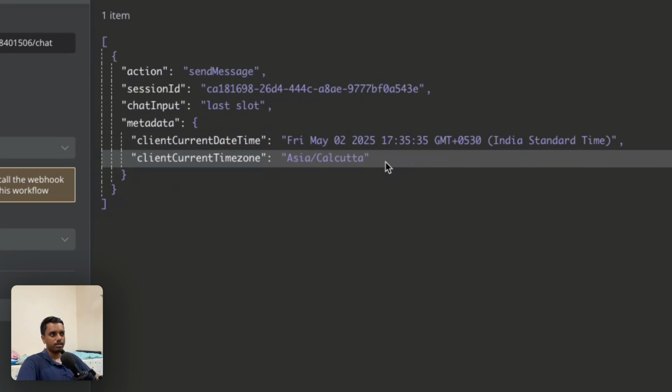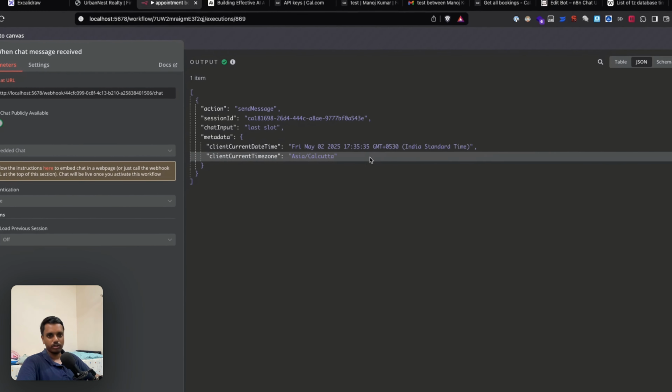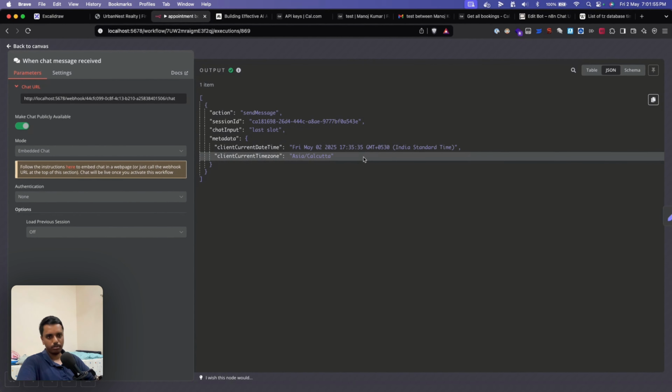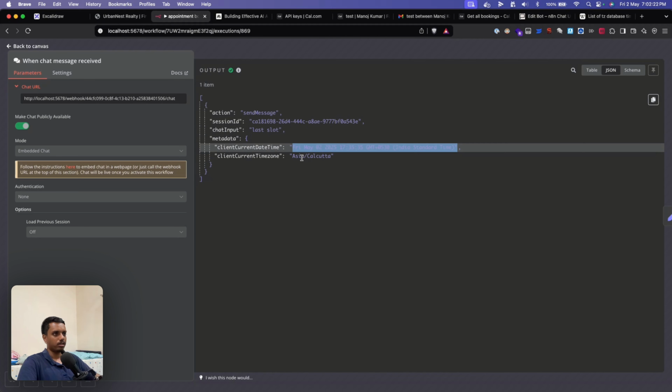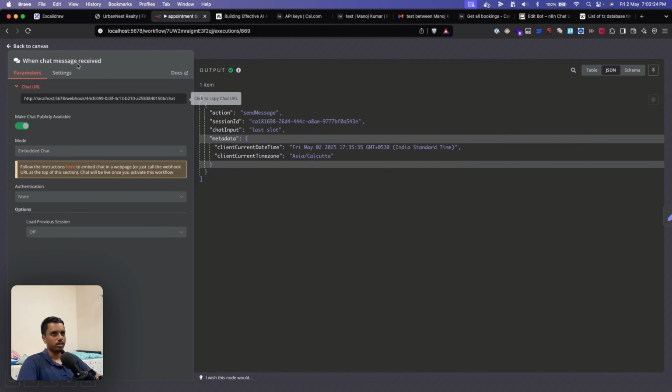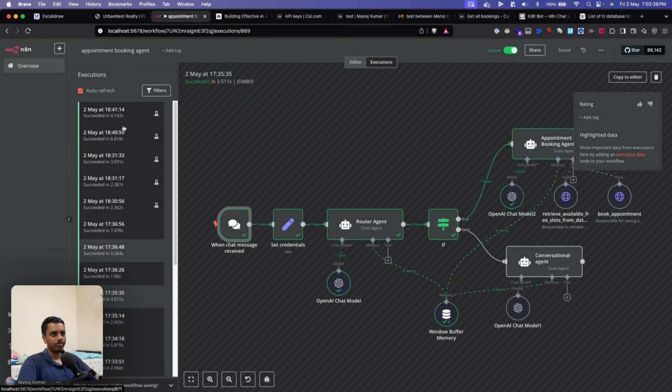So like I said, these two values are being passed from the widget. This actually picks up from the browser. The browser knows about your current time and the time zone. It's all available there. Whenever you type a message and send it, the widget picks up those values from the browser and passes them along with the message. So here we are passing the date and time along with the time zone. This is what we are injecting. This you'll get if you're using the widget.